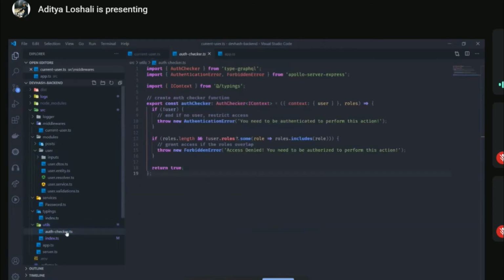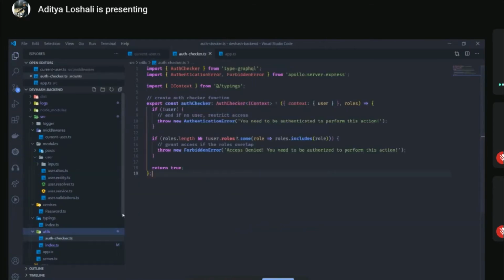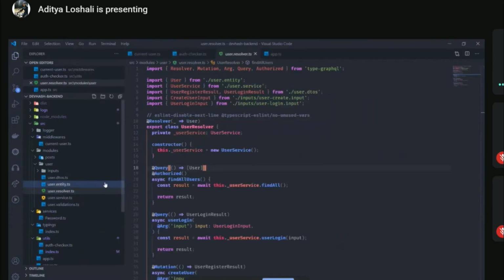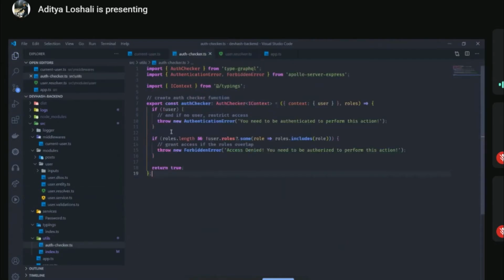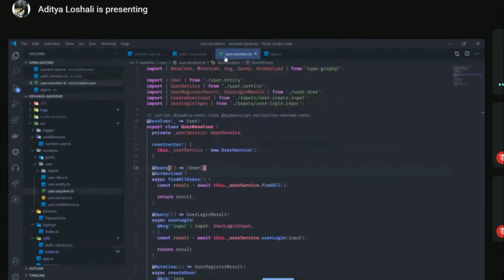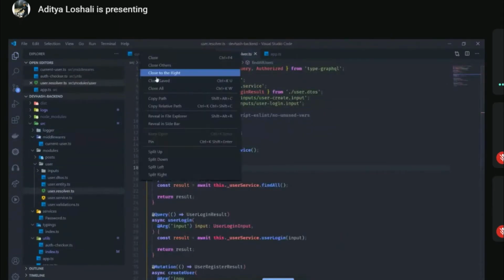Then this current user thing is checked by the auth checker that I described earlier. So whenever we provide that auth decorator to a particular query, this code will be run. It will extract the user from the request. If it is not present, it will send you an error. So that's the middleware thing.